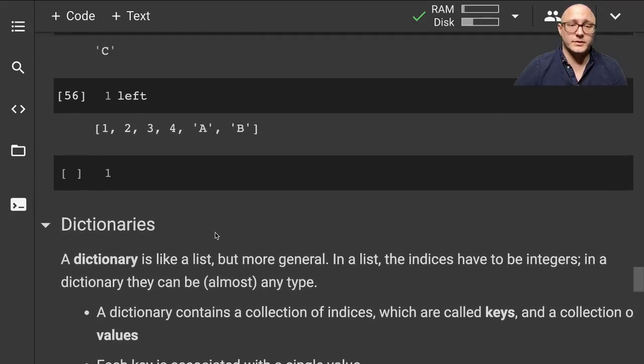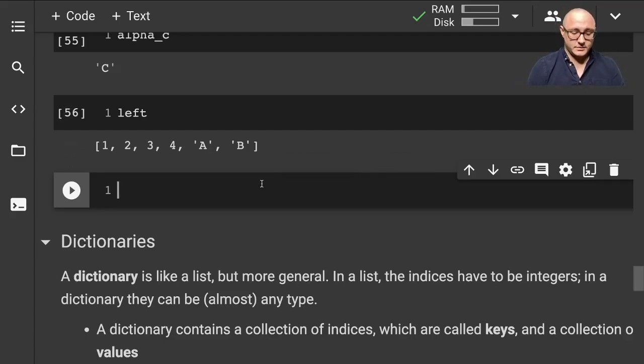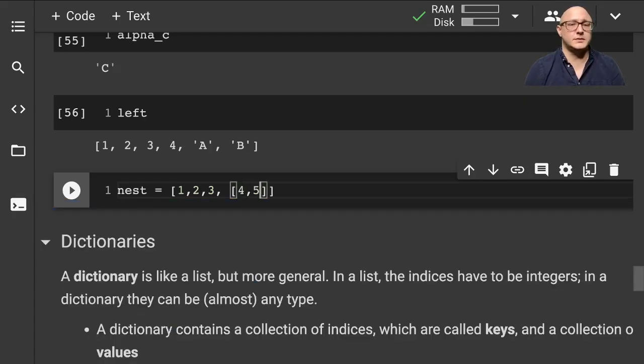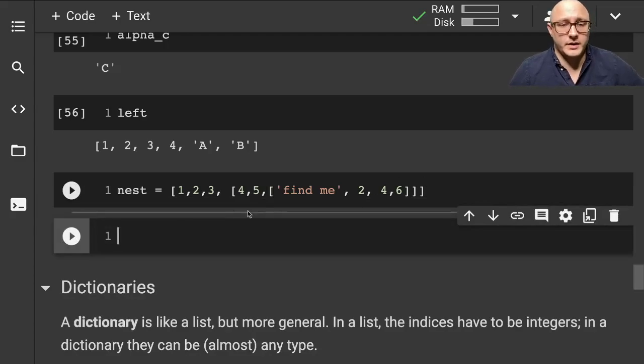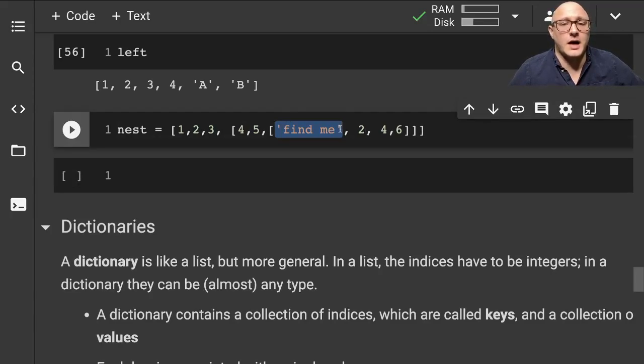Oh, you know what? There is something else that I want to cover inside of lists, sorry. And this is actually using nested lists. So I'm just going to call this a nest, and we have 1, 2, 3, and we've seen them before, but let's say 4, 5, and we're going to add in another list, and we'll say find me, 3 or 2, 4, 6. Now, how do we grab a hold? Now, I know this is going to be a little bit of a brain teaser. How would we grab find me? We want this particular item here.